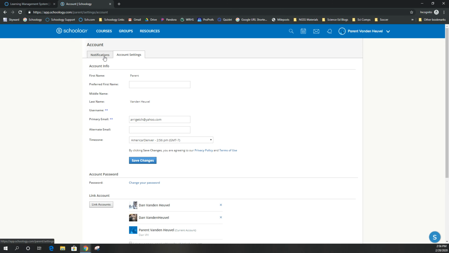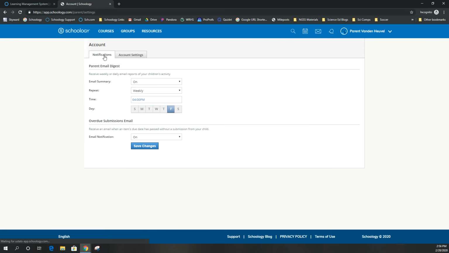And there's also a notifications tab. So if I click on notifications, this allows me to turn on an email summary that will notify me either on a weekly or daily basis of how my student is doing in their classes and so forth. And you can see, you can set the daily or weekly setting there. You can set which time and which day you want.